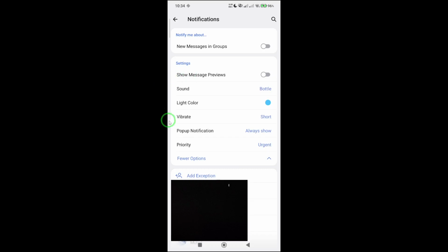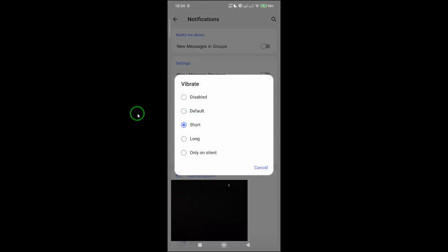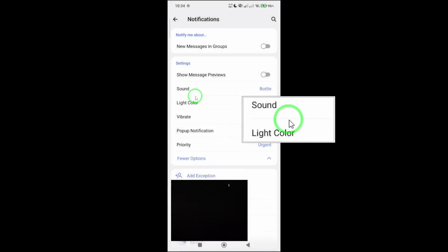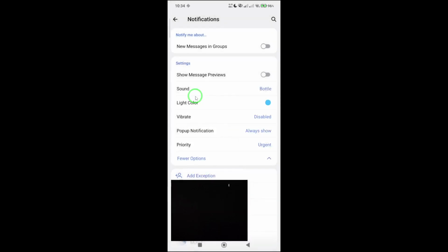Now tap on Vibrate. You'll see several vibration options depending on your device, such as default, short, long, or disabled. To stop your phone from vibrating for group notifications, simply select Disabled, and that's it.